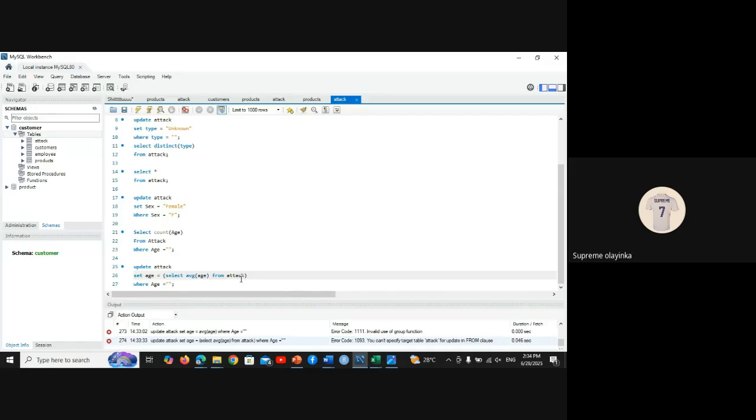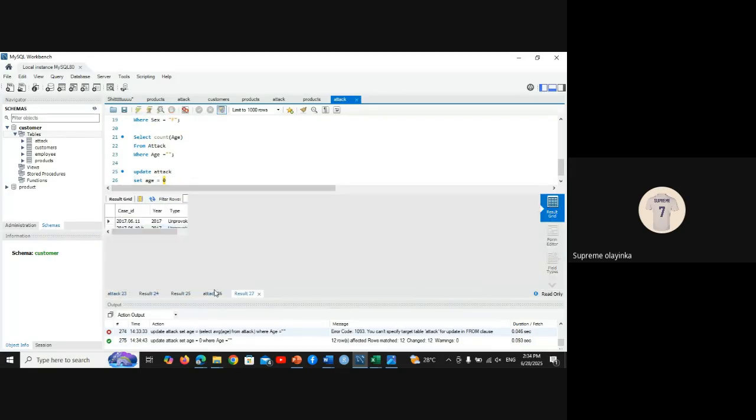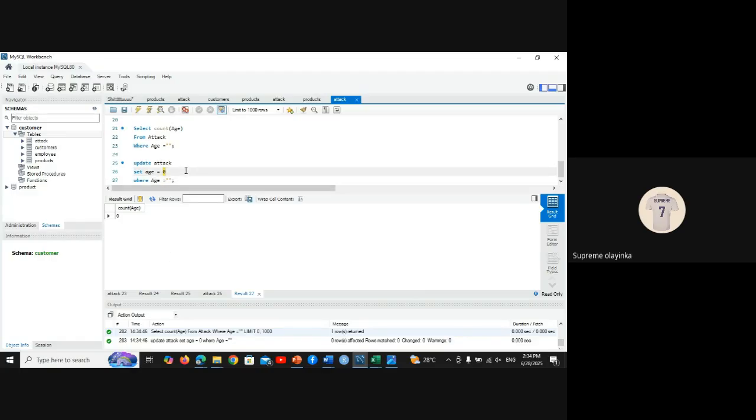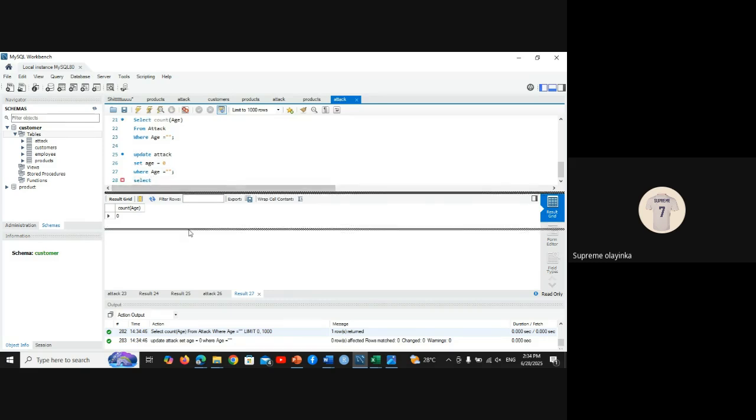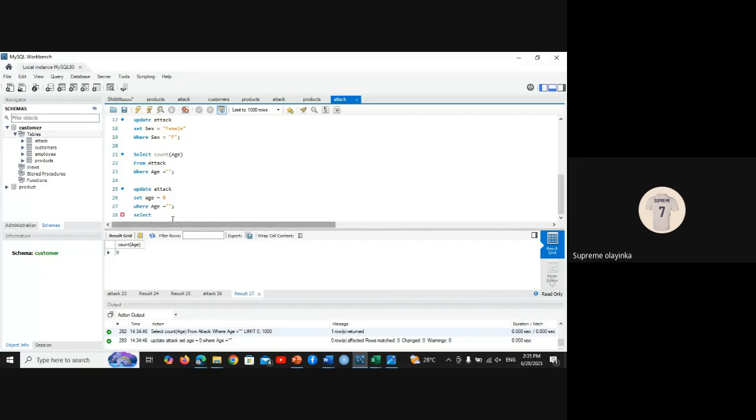Okay, let me just do this. Let's just populate it with zero. Let's imagine there's zero. So now let's run this code. Okay, now let's select everything. Select what? Star from attack.